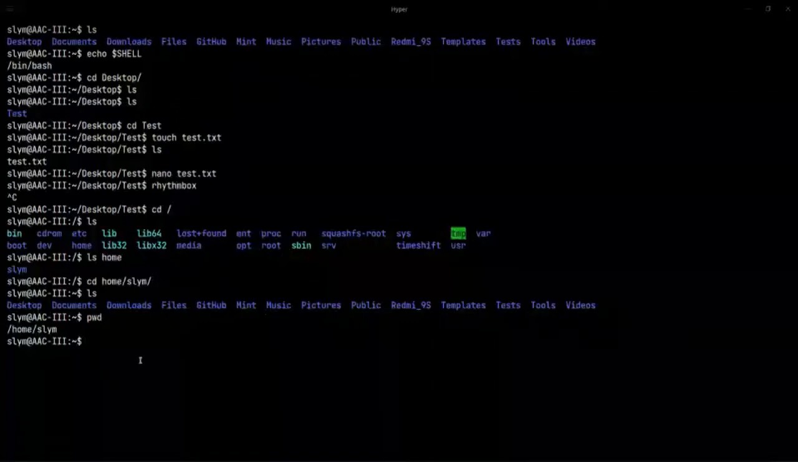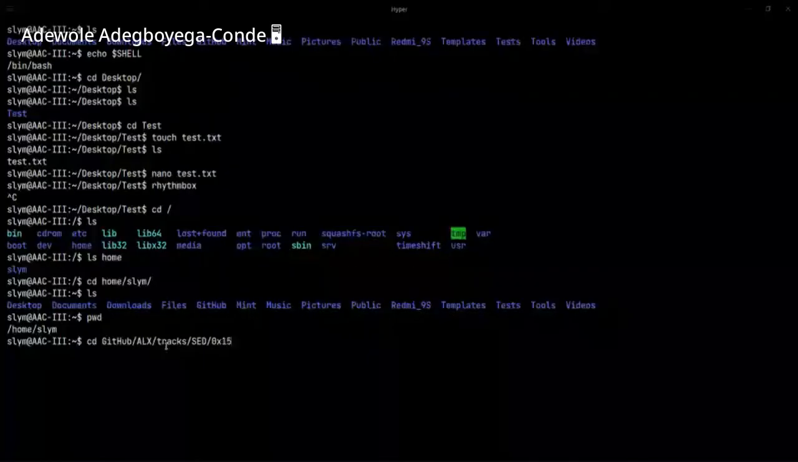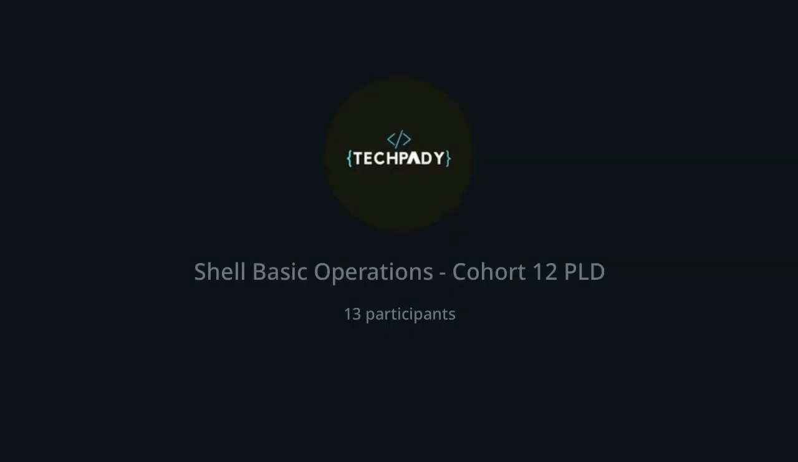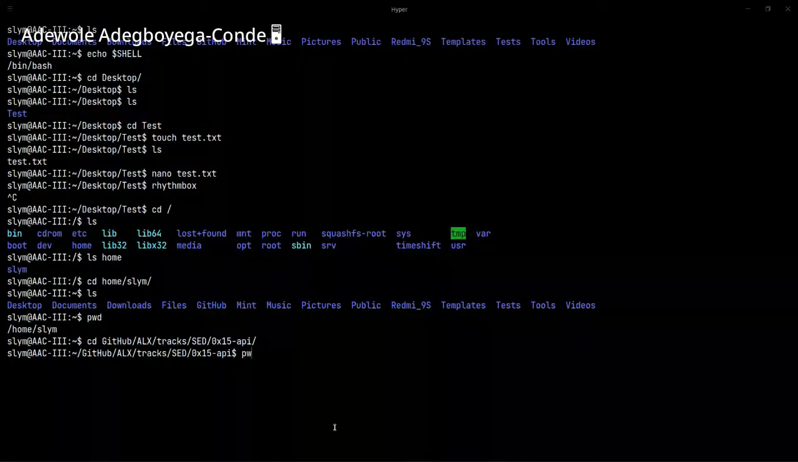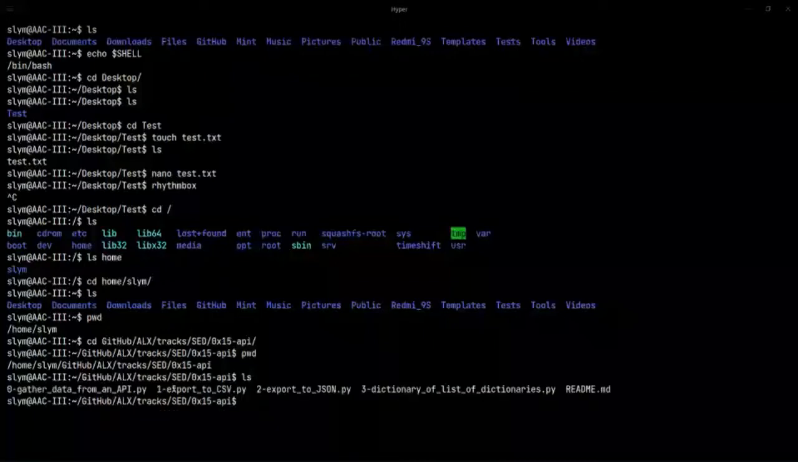Say, for example, I went into a repository. Say I went to GitHub, ALX, tracks, SED, 0x15. So I was in this directory now. I was doing something with APIs, and I wanted to go somewhere else. If I do pwd here, you see, this is an absolute path to this directory. It starts from roots, goes into home, goes into slim, goes into GitHub, ALX, tracks, SED, and this directory. And there are files here as well. So there are Python files to do something with APIs.